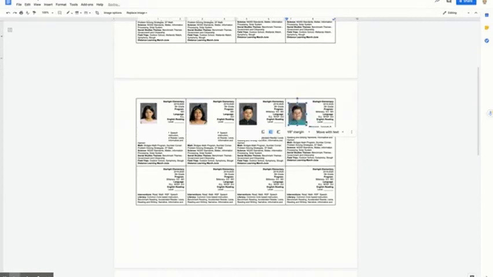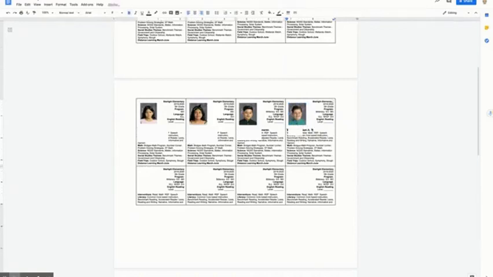Now what you want to do is get your text in the right place just by hitting the return. And that's it. You've just done one student.